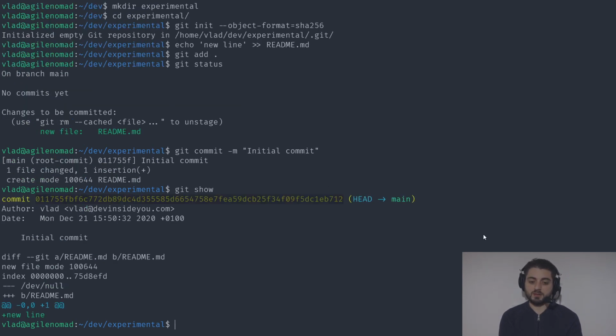Okay, so now if we do git show, we're going to see that this number is now much larger. Now, there are obviously plans to do this for the existing repositories and stuff, but it's a huge migration, so it's going to take a while. This is experimental for now. Again, please only do this at home.